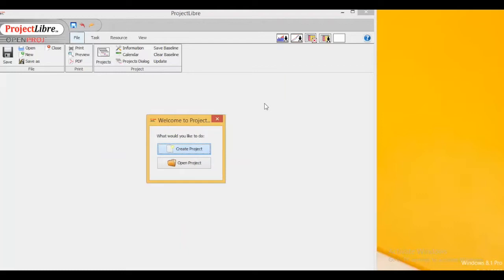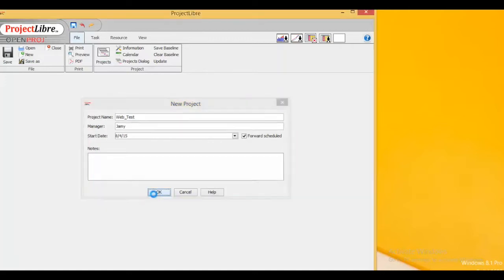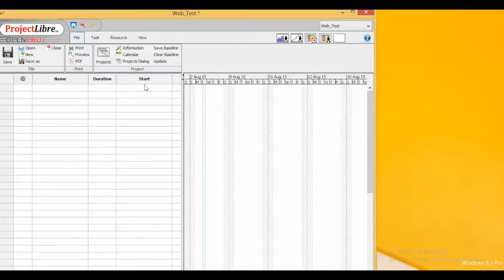Now we need to create a new project. To create a new project, click on Create Project. It will ask for the project name. Give the project name, the manager who owns this project, and the date from which this is going to be started, and click on OK. Now the project has been created.